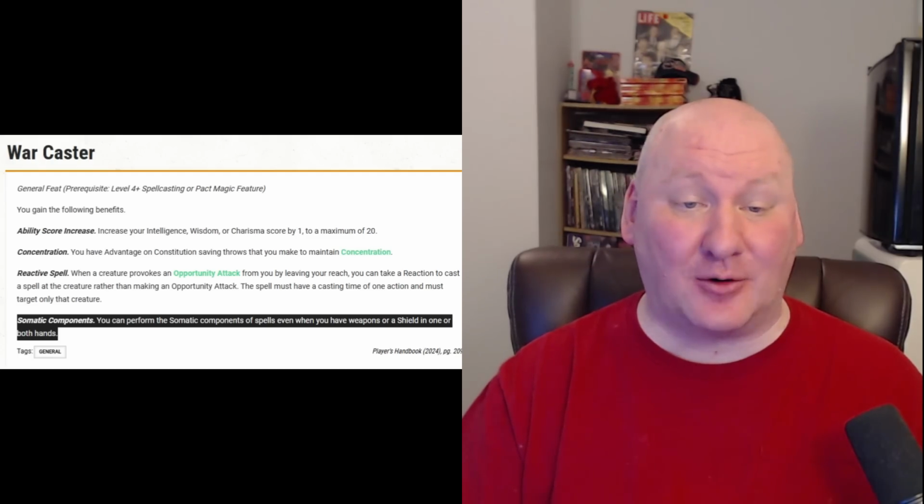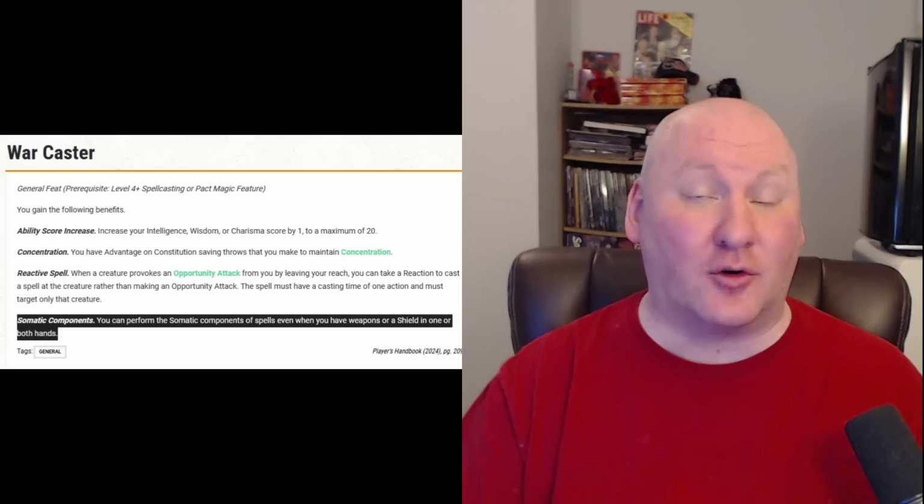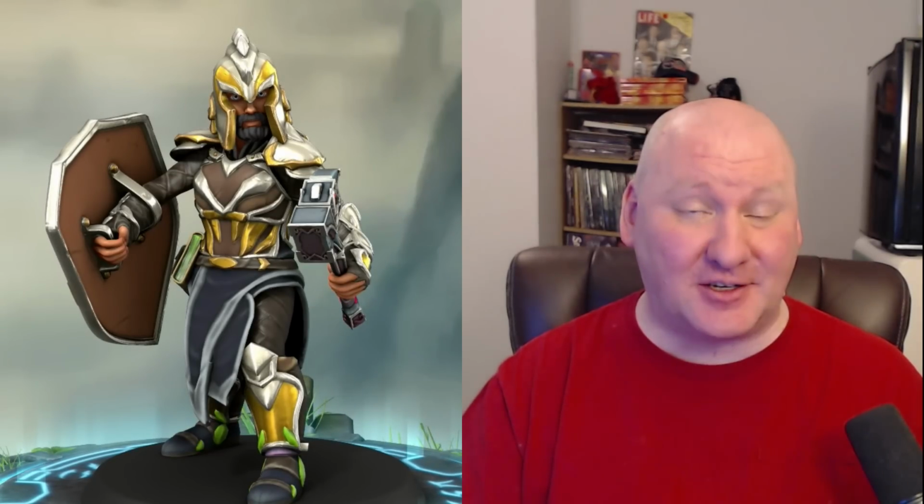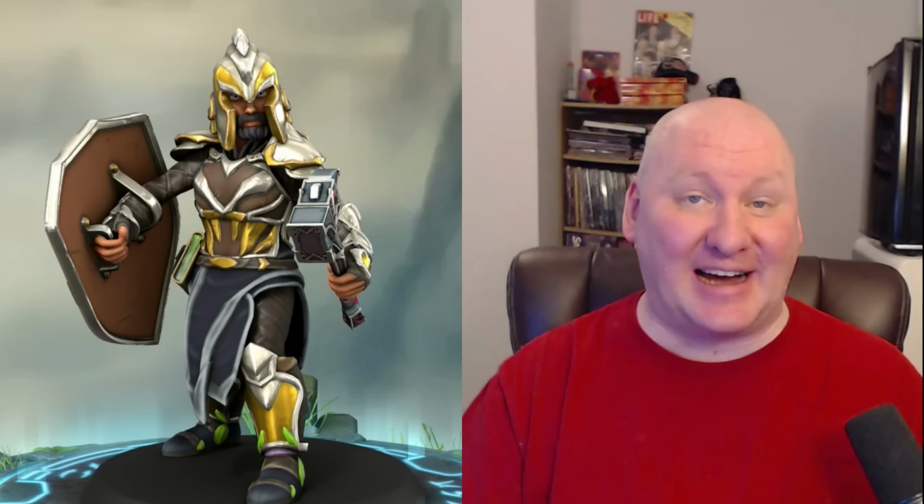So what can we do? Well, we can take the Warcaster feat. The Warcaster feat at the end says, somatic components: you can perform the somatic components of spells even when you have weapons or a shield in one or both hands. So that means that our character, even holding their spellcasting focus or a Warhammer, could cast a shield spell. But we wouldn't necessarily be able to cast any of our wizard spells. Because if we are holding our Warhammer, then we don't have a hand free to access a material component. So we're okay casting spells with a somatic component and no material component, but not okay to cast spells that have a material component.